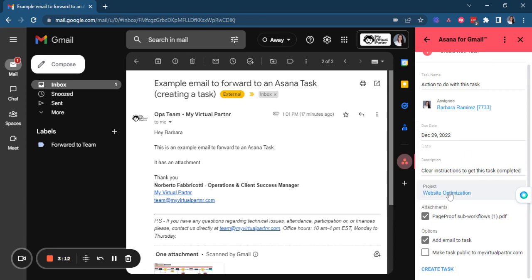We have no control over in what section of the project we're going to be having this task created. So after we create the task, we're going to jump into Asana and I will teach you a best practice that you should follow in your projects, in the one that you expect to receive the task.